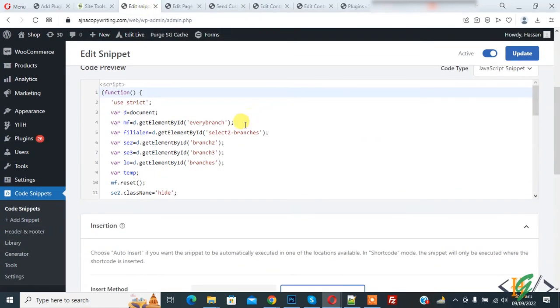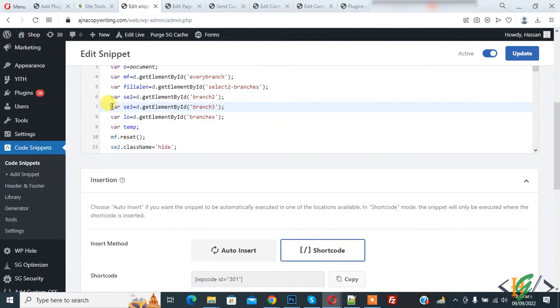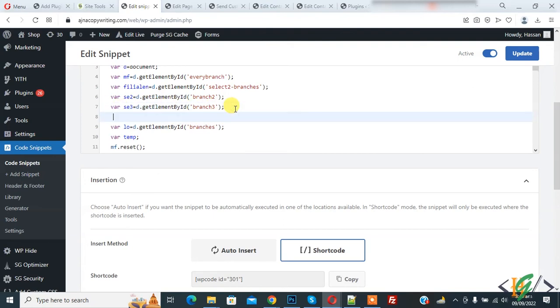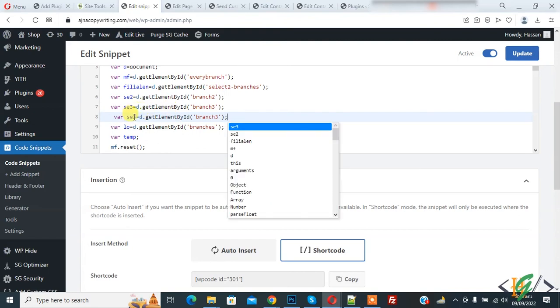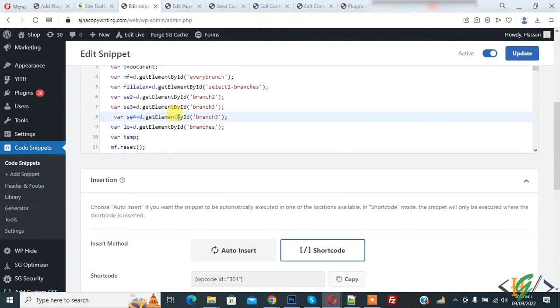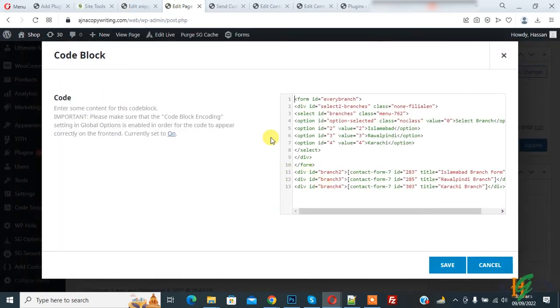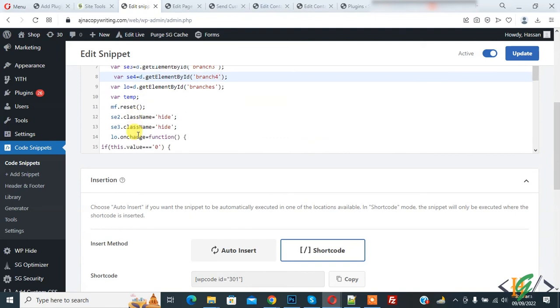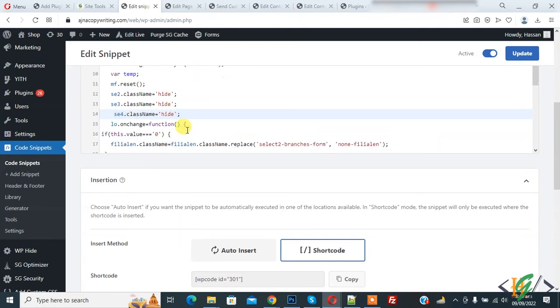So go to JavaScript again. You see variable SE3 getElementById branch 3. So copy this line and then paste. Now replace SE3 with SE4 and getElementById branch 3 with branch 4. We added here branch 4. And now scroll down. Here you see SE3.className hide. So copy this and paste here and replace SE3 with SE4.